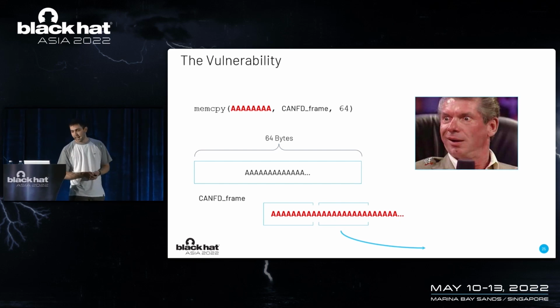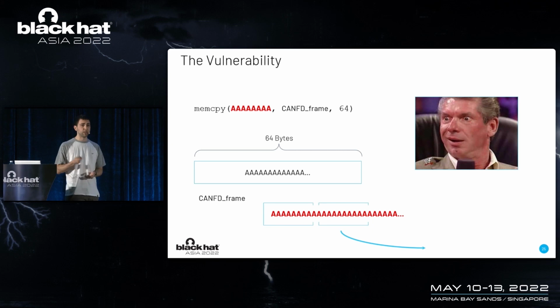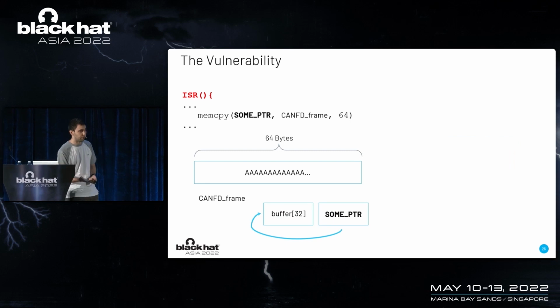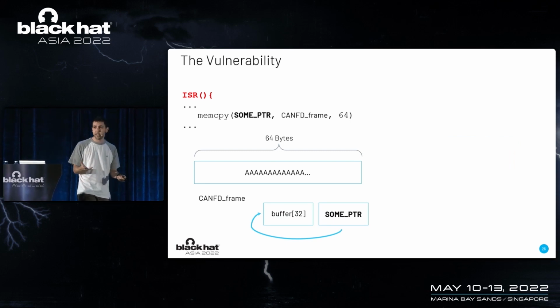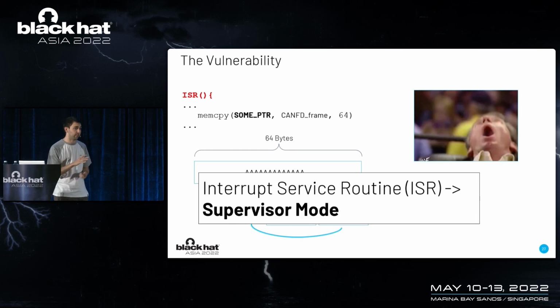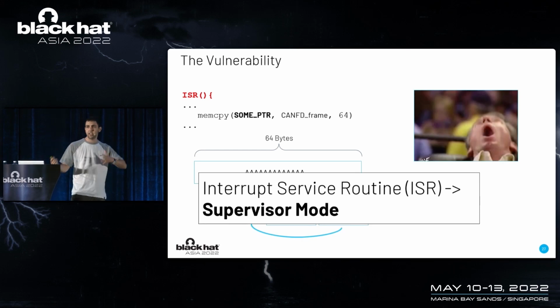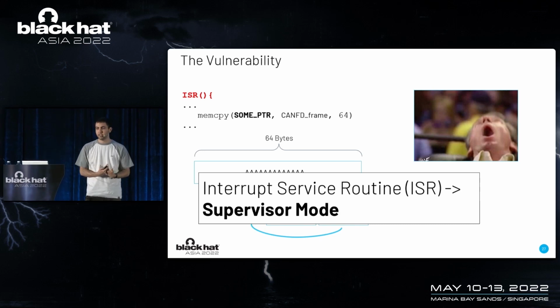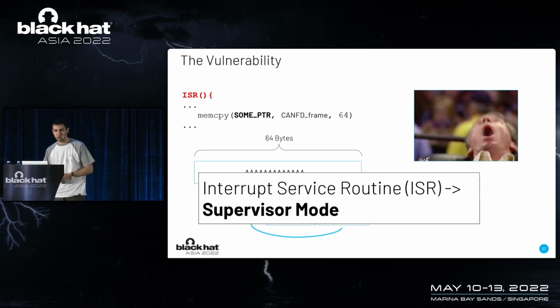That means that the next frame that we're going to send is actually going to be copied to wherever we want. And if that was not enough, the entire vulnerable code that is running is actually part of an interrupt service routine. So it's part of an interrupt, and that effectively means that we are running in supervisor mode. So anything that could present itself as an obstacle to us, we might even be able to overcome it.